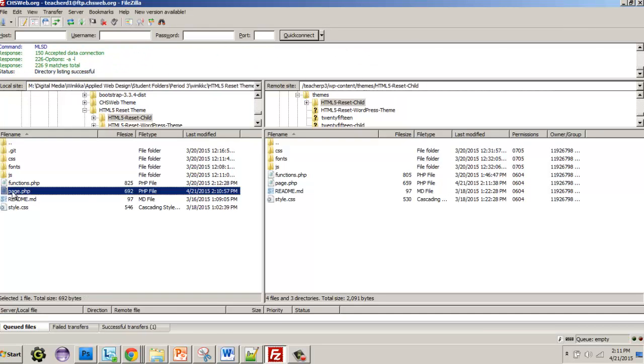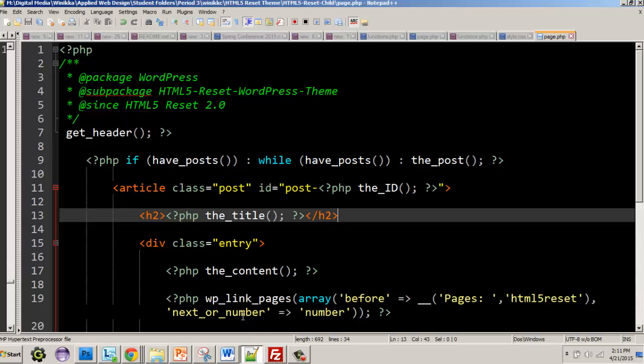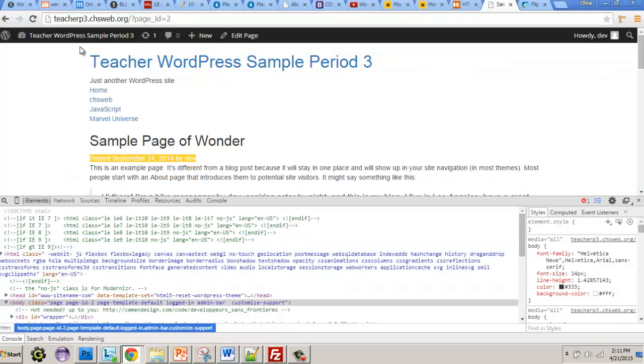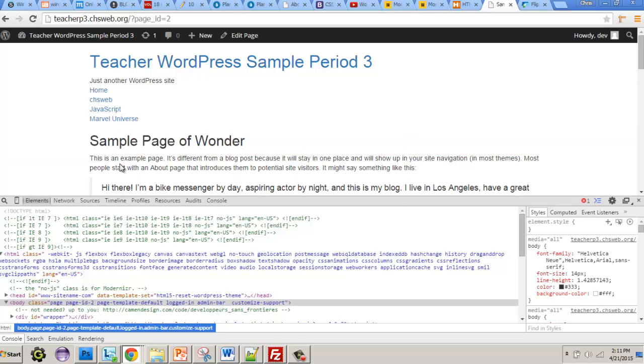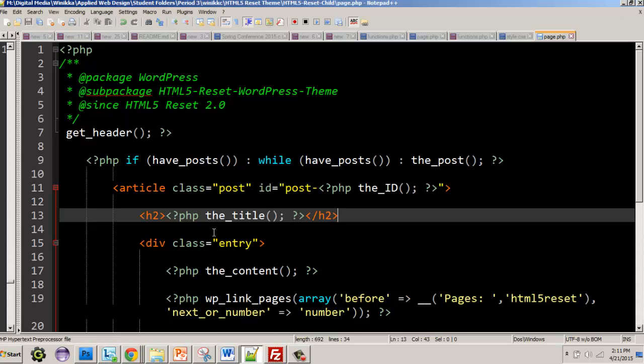I'm going to upload page.php. And so all I did was make one little change. I got rid of that little posted on. And I just uploaded it, so I'm going to hit refresh, and that posted on should go away. And see, it's gone.